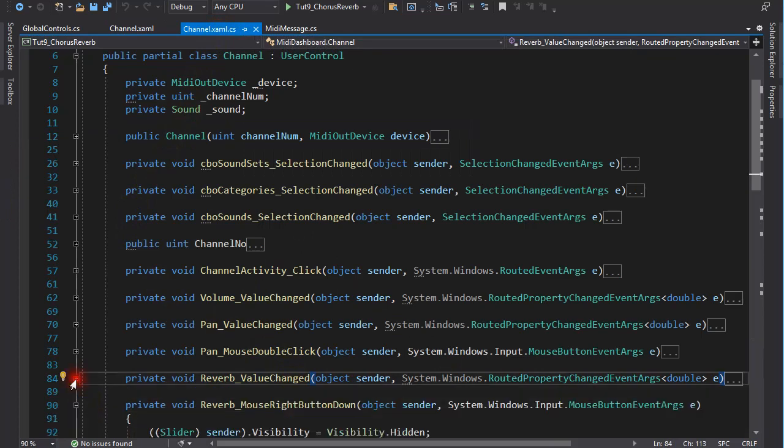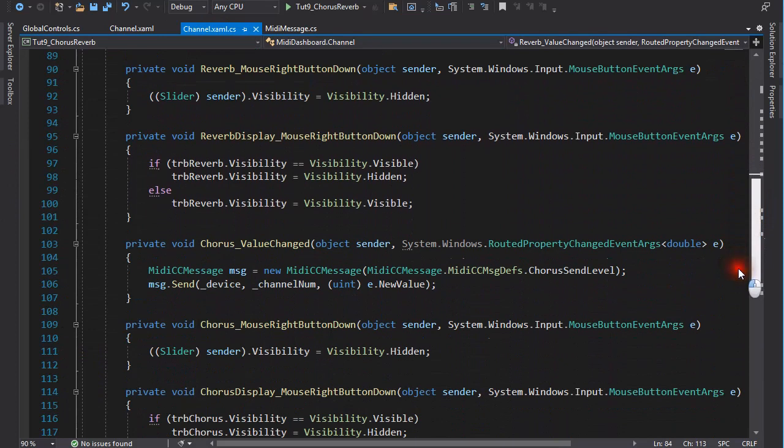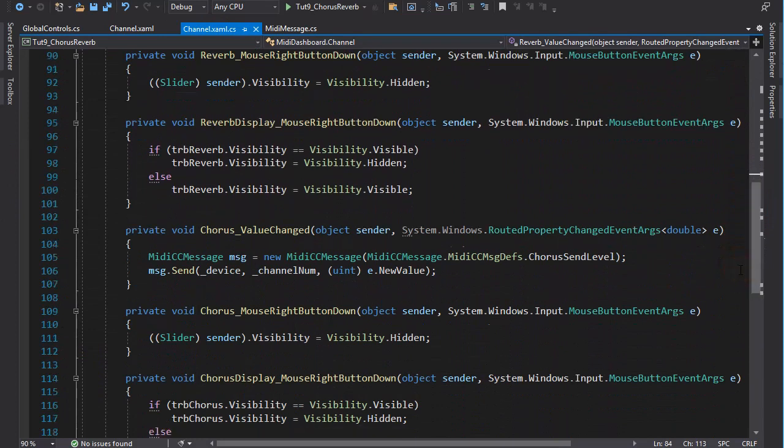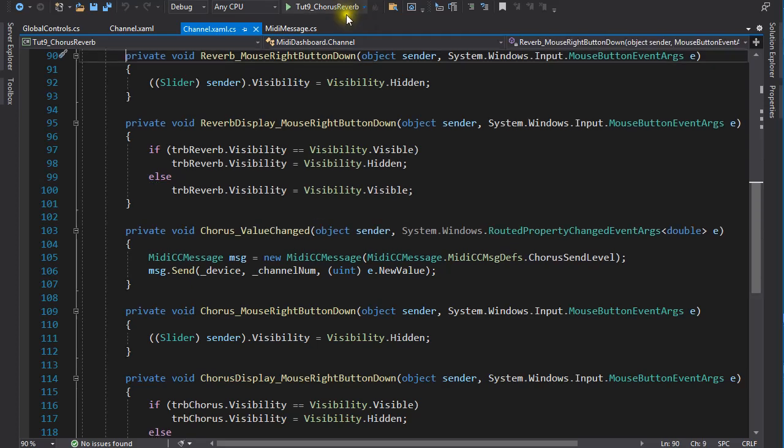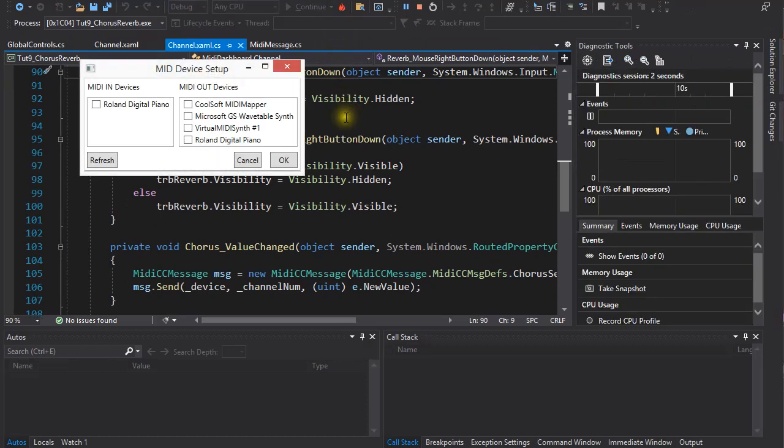They are very similar to the event handlers we wrote before, for instance, the volume control. All I needed to do is to make copies and just change the names of the objects the events belong to. Here, the right mouse button toggles the visibility of the slider. I've got a feeling that that's all. We are done. To finish off this rather long video, I run the program. Sit back and enjoy the demonstration.